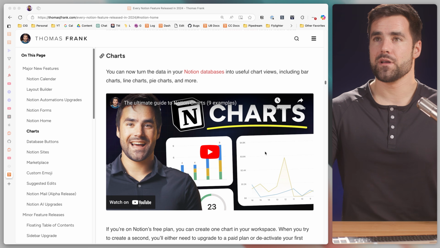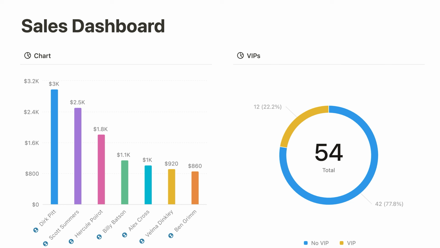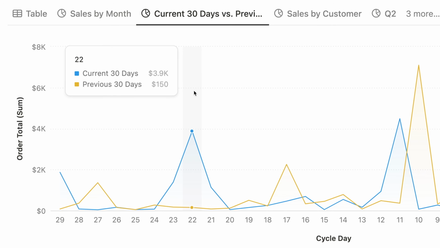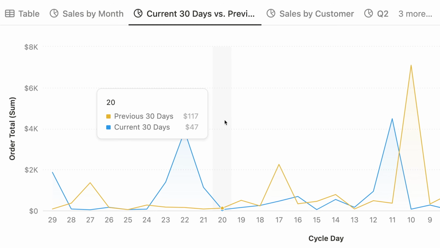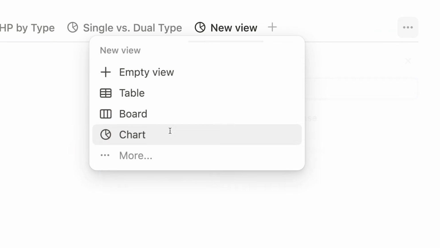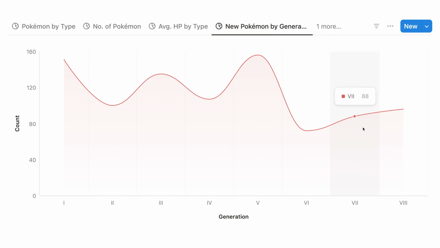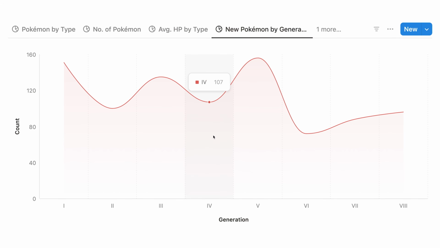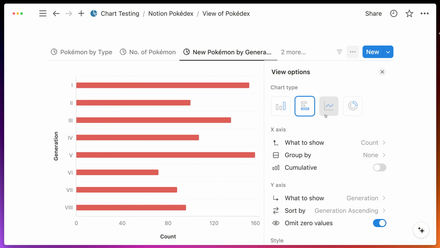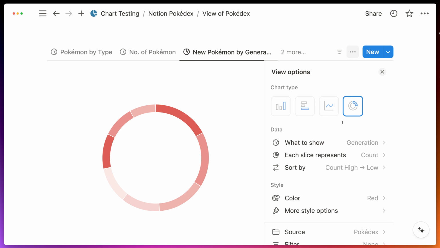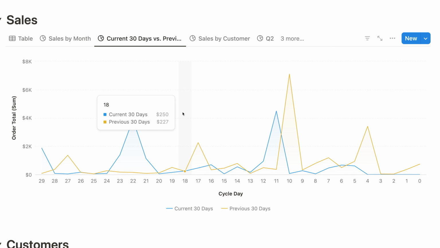Okay, moving on. We also have charts in Notion. So essentially, Notion charts are another type of database view, but instead of showing you a table view of all the rows, or really any view of all the rows, you use the data from those rows to create chart views. You can create bar charts, line charts, pie charts, and you can do grouping. So I'm not going to go too much into all the charts features in this video.